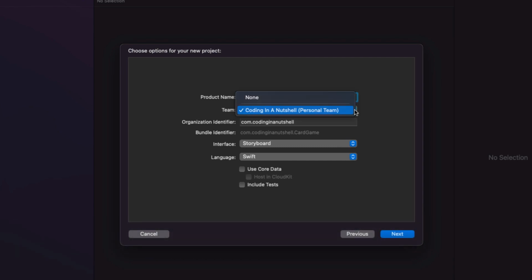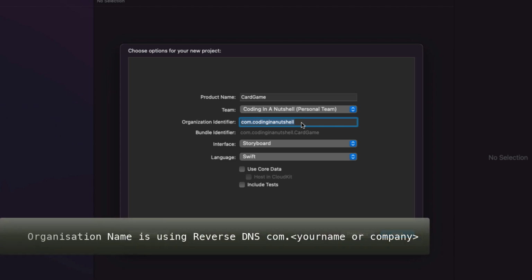For the team, I already created one. For organization identifier, normally this will be my name if I'm working solo, or the team name or company name. It is like a reverse DNS. You know DNS ends with .com. This one starts with com.